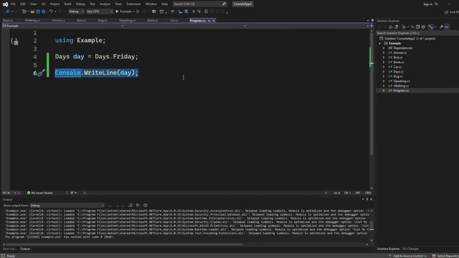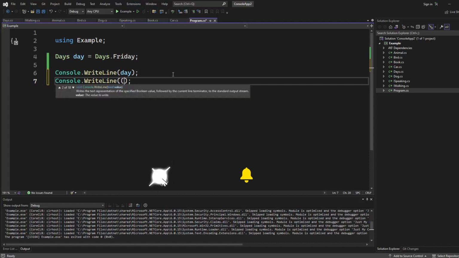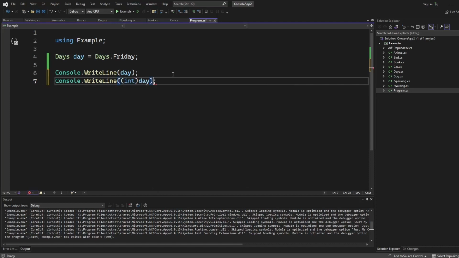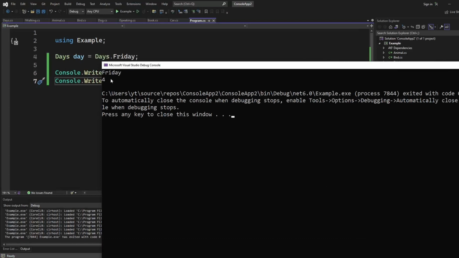So how can we get the integer of it? We can say something like this. We need to explicitly cast this enumeration into an integer by saying something like this: int day. And we are expecting to see 4 as a result now. Let's quickly confirm that, and as you can see, we got a 4.